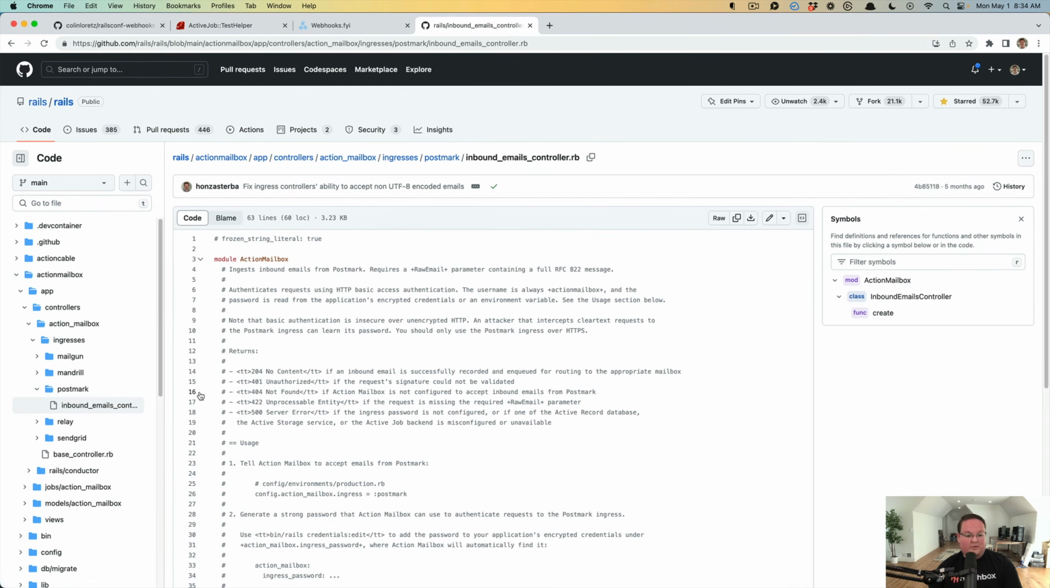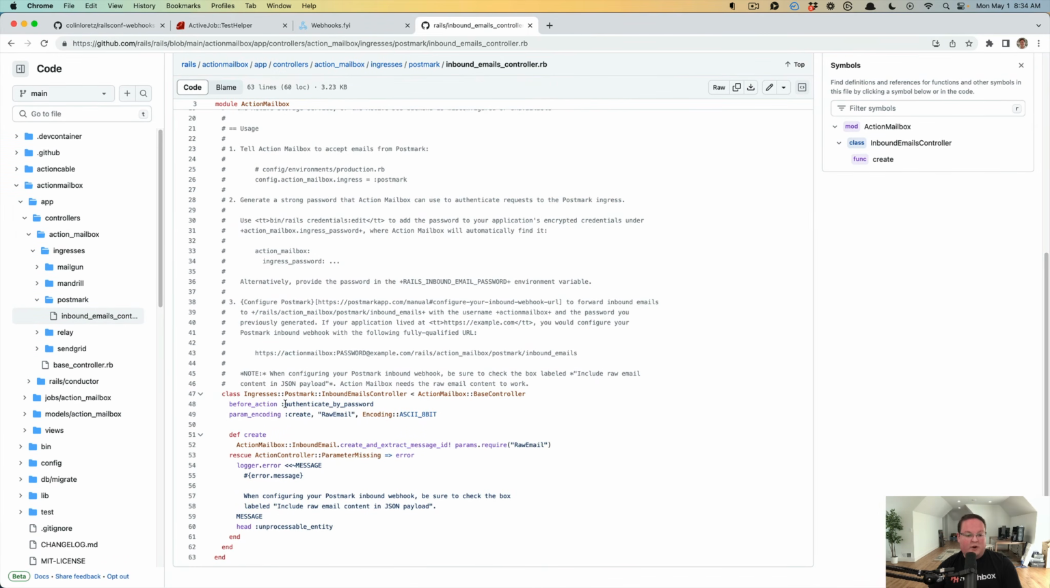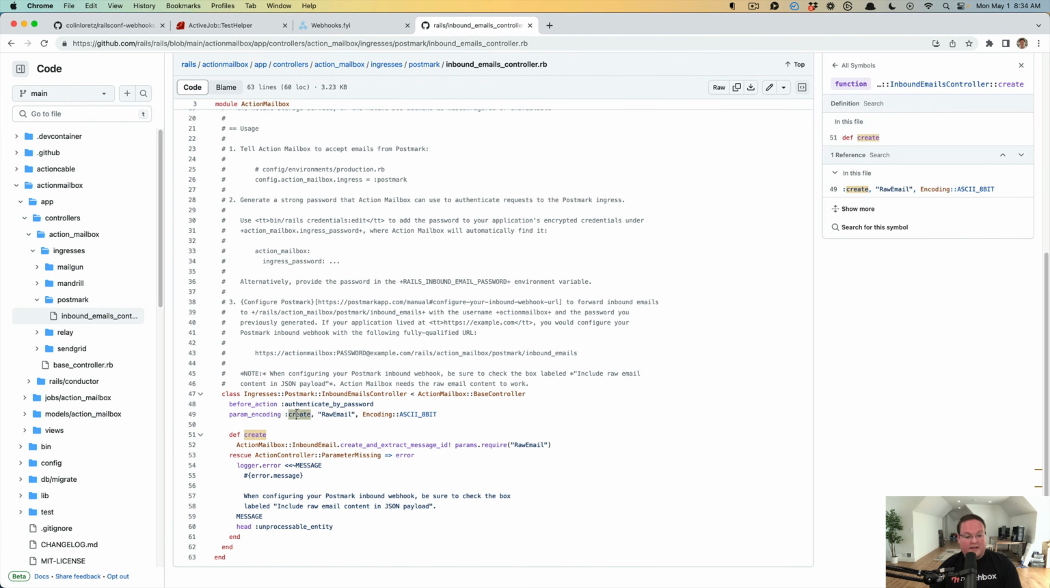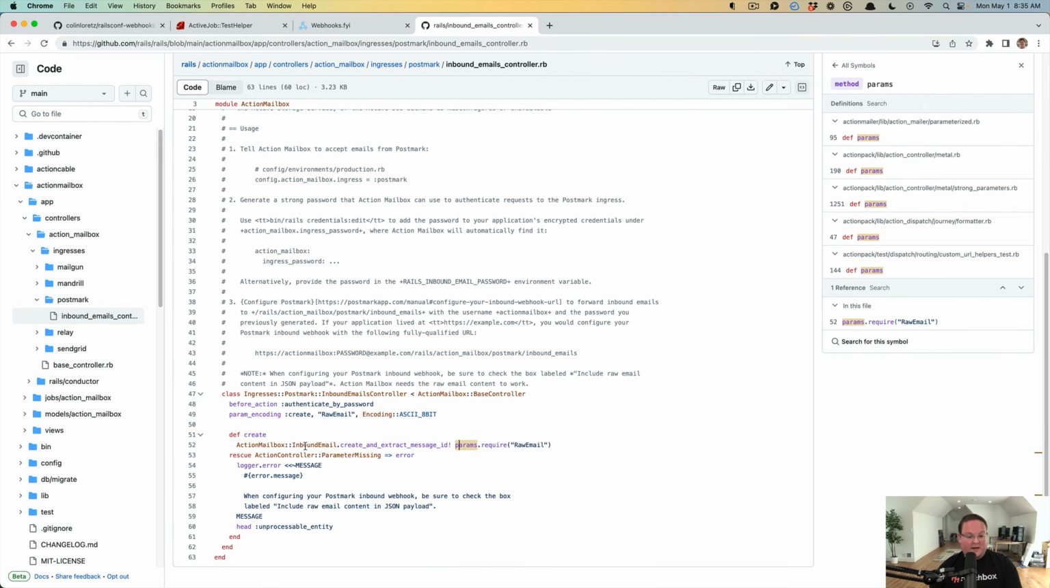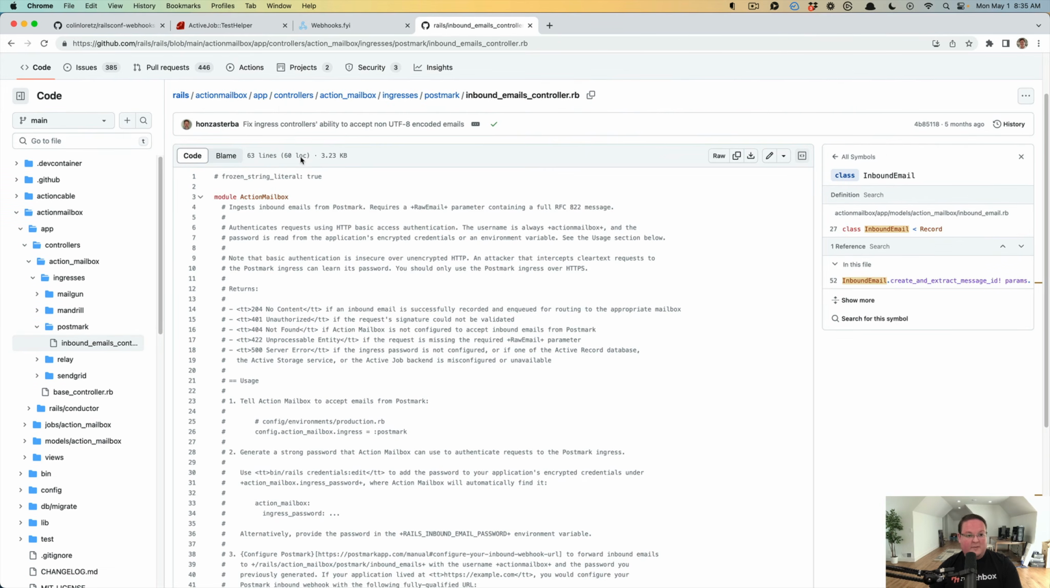And they have their own controller that knows how to authenticate with a password instead. So we have a Rails secret for our password, and they put that as the username and password in the route for your webhooks on Postmark. You could do the same thing for your webhooks too. And then they will find the data however they need to, and then create a database record and background job to process that. So this Action Mailbox inbound email is what does that.